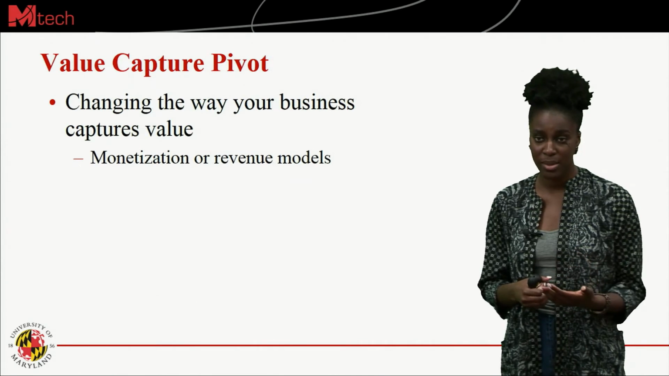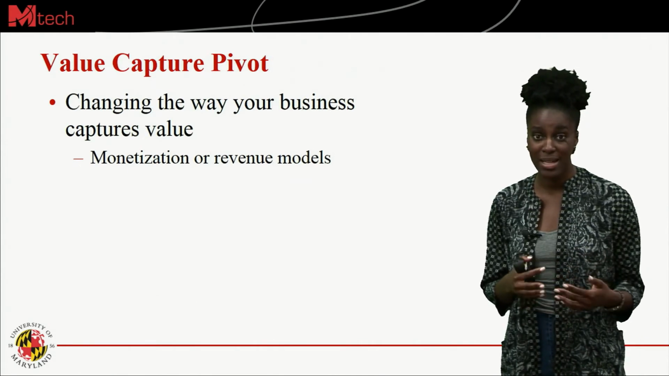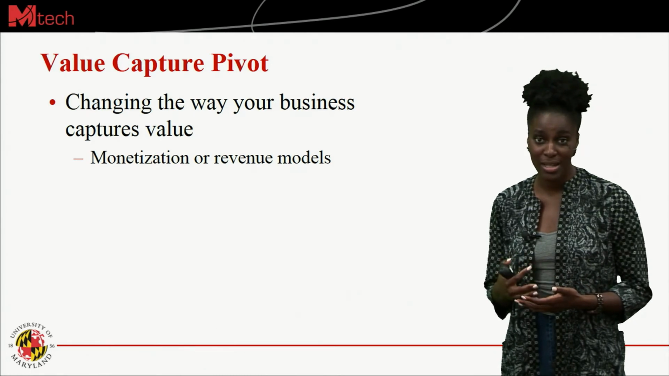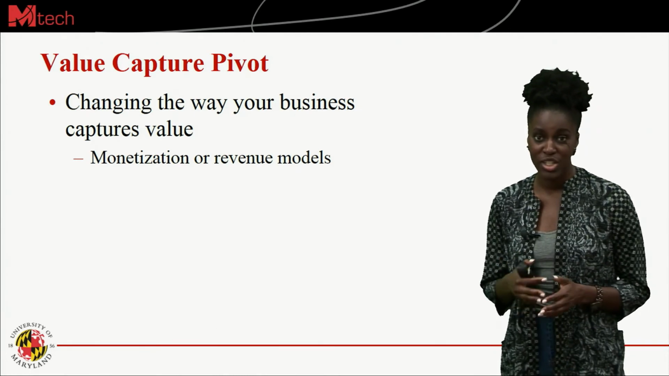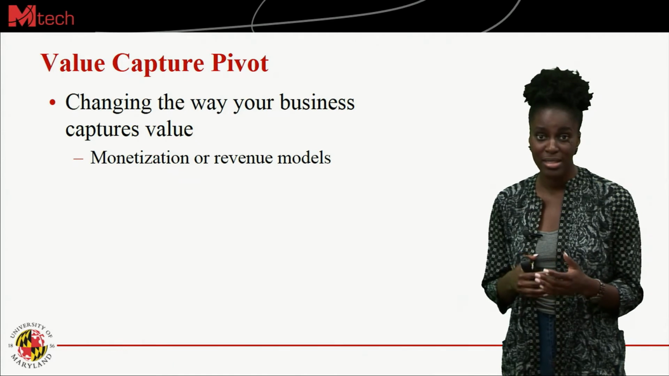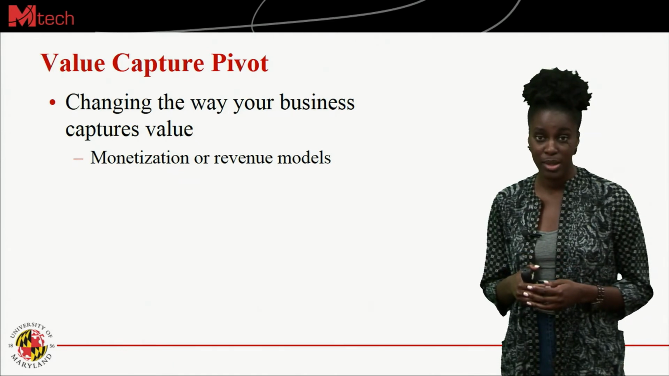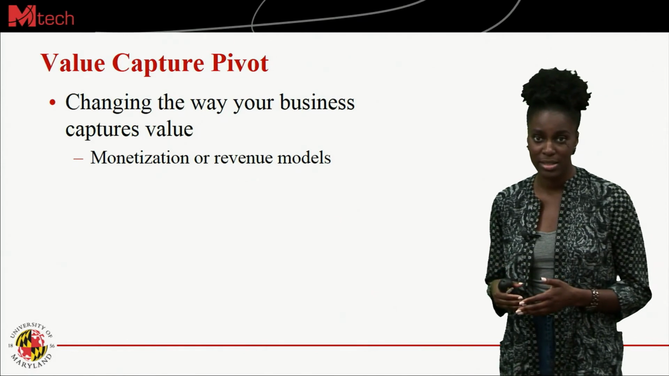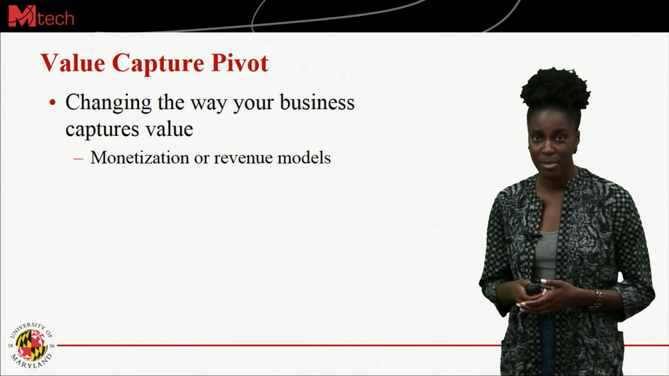Now, a value capture pivot looks specifically at how you're monetizing or capturing values such as likes or follows or signups from your customer, and switching which value prop is the most important to you. So maybe you started out looking for revenue, and now you really want to focus on customer experience. That would be a value capture pivot.